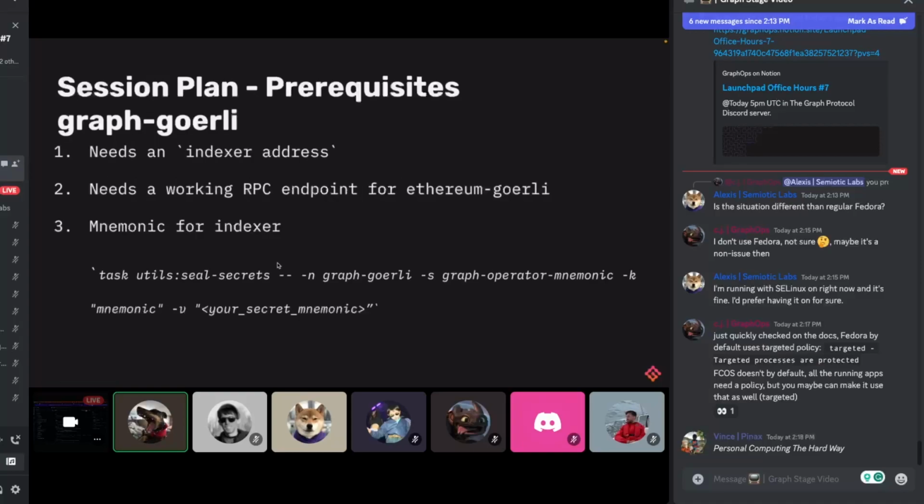And then we also need some extra stuff for GraphQL. So you need an indexer address. You need a working RPC endpoint for Ethereum Goerli. Now, our Launchpad stack comes with Ethereum, and you can install whatever flavor you want. But for the purposes of this demo, we won't be showing that because it takes a long time for the chains to sync up to head, and it just won't be an accurate representation.